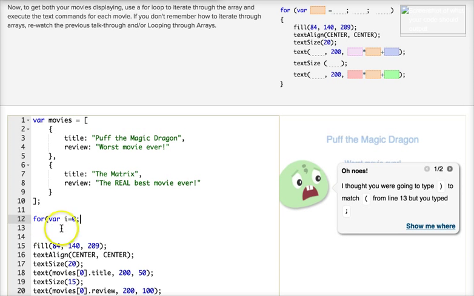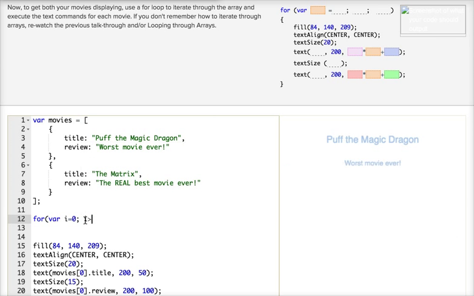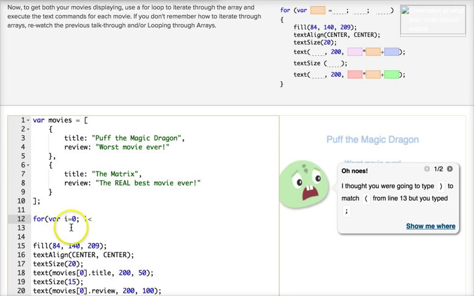Then in the middle, remember, we need to put our statement as to when this is happening. So we've said we're starting at 0, and we'll say as long as i is less than what? Well, we want this to continue as long as i is less than the total number of objects in our array. So to find out the number of items in an array, we have to find the array's length.